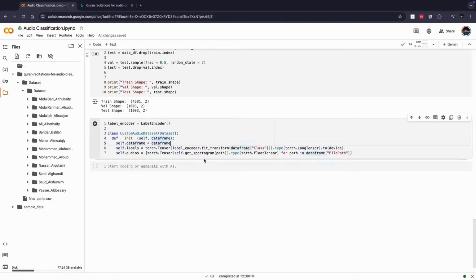Okay, now what did I do here exactly? I made it a loop, because we want to get the spectrograms of all the audio files or all the wave files that we have. So I used the get_spectrogram function that we are going to implement just after a moment, and we have converted it into a tensor, and the type of that tensor is a float tensor, for each path inside all the paths that we have inside the data frame.